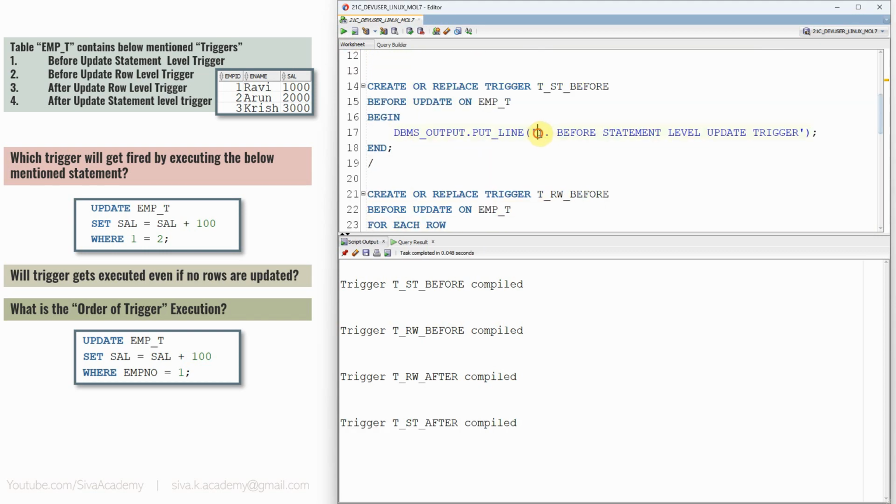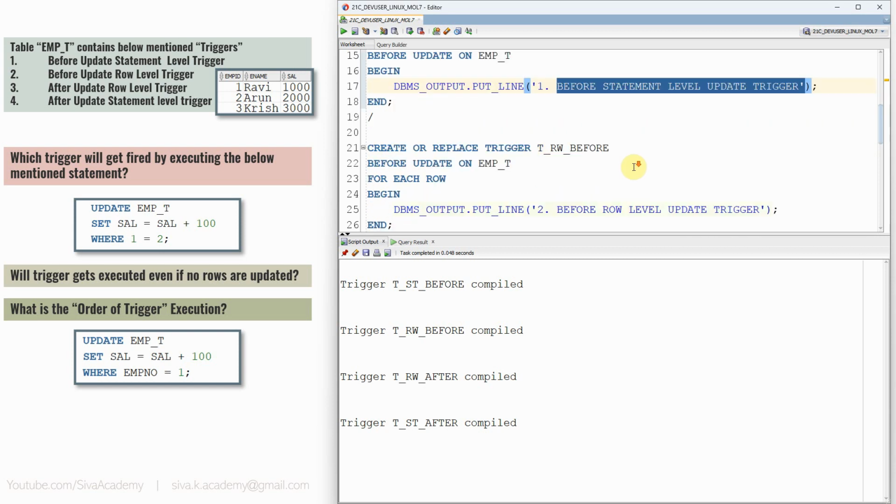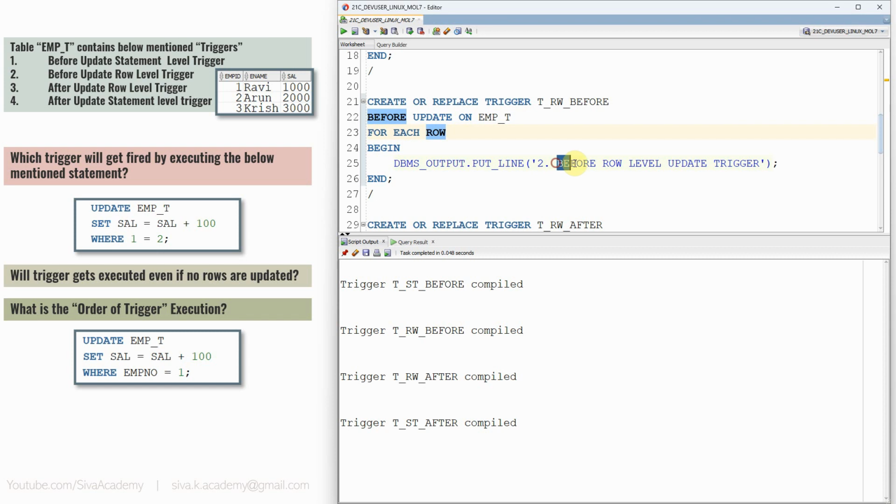Within each trigger, I'm just printing the name of the trigger. For example, in the first trigger, the before statement update trigger, I'm printing before statement level update. In the second trigger, I'm printing before row level update. The reason I'm printing like this is so that it is easy for us to identify which trigger is getting executed when we execute the update statement. Right.